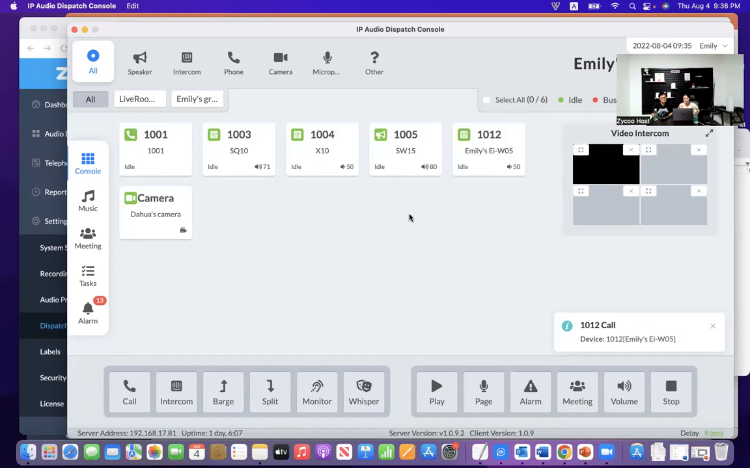So you register the cameras into the system, and then connect the cameras to the specific device or devices. And when my intercom or my speaker is activated, it will automatically pull the video streaming and push it to the video intercom panel right here.